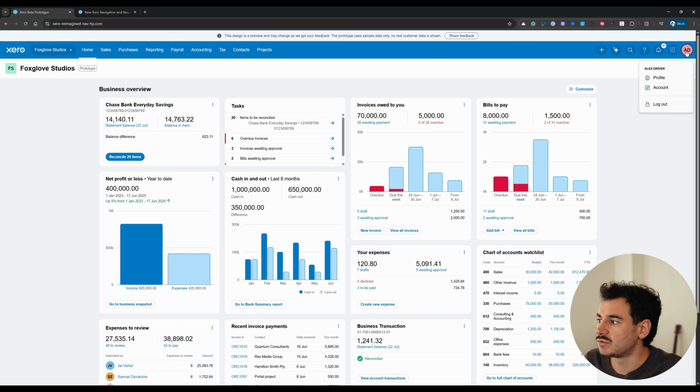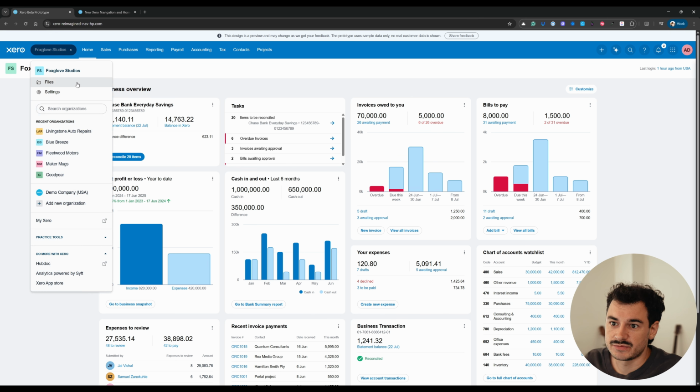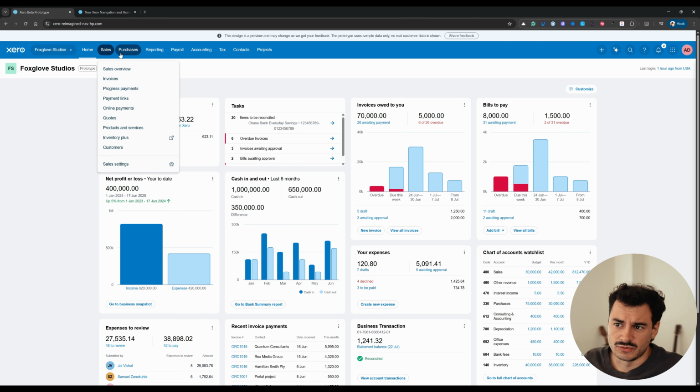And then obviously you've still got your profile on the top right up here as well. It's got files and settings, overall settings here and stuff too. It would be nice to see what some of these new things will be like, but obviously the sales and the purchases have gone through and been revamped. The purchases, I think, is still going to have more to do with it, because the current UI for Xero is a little bit of a mismatch, in terms of some stuff's been revamped, some stuff's not.